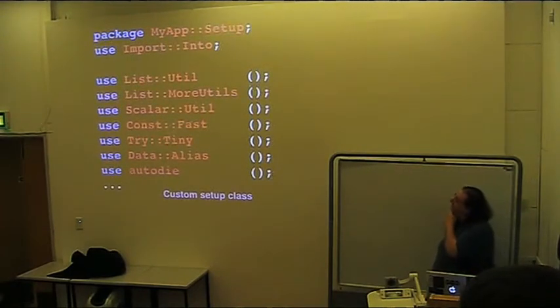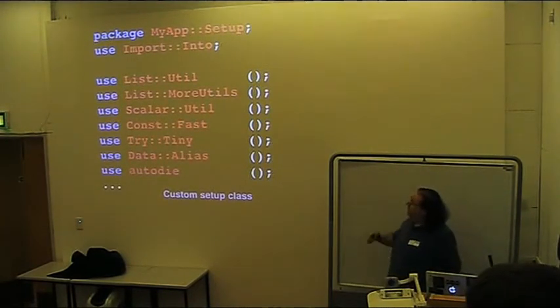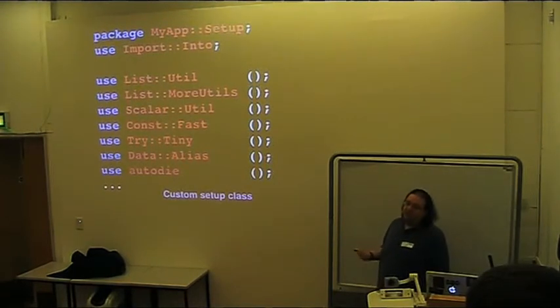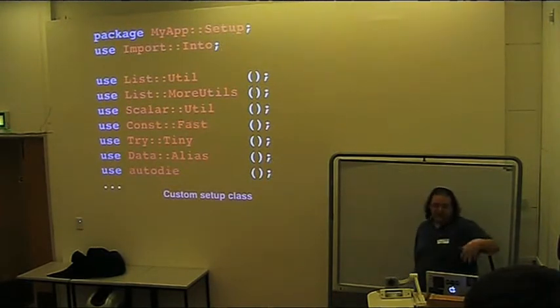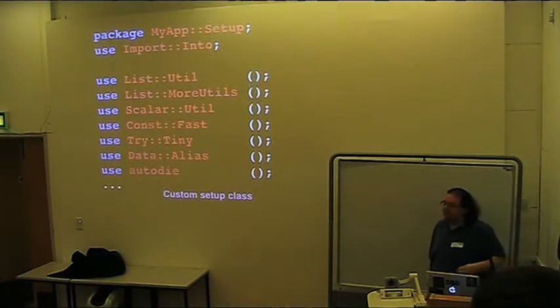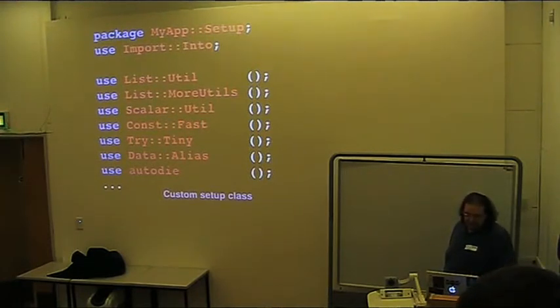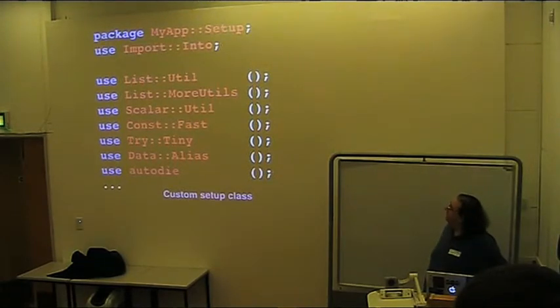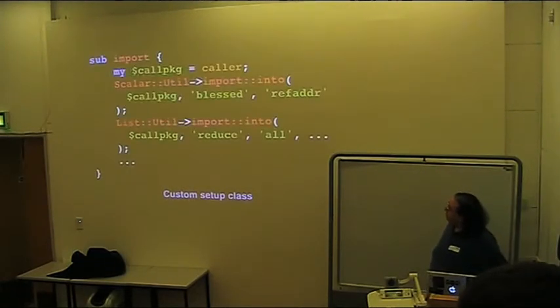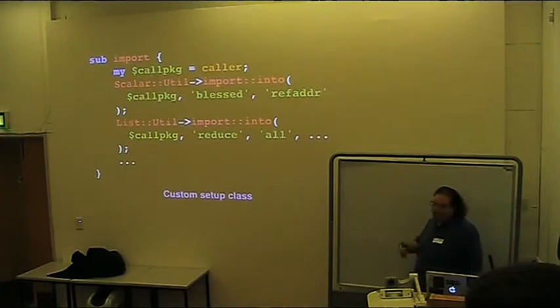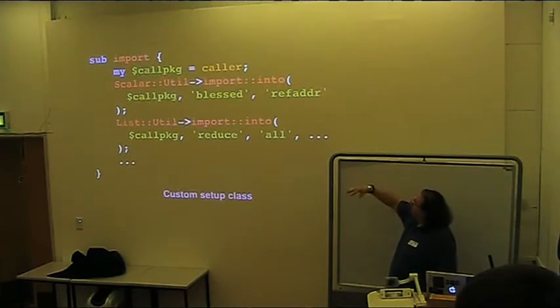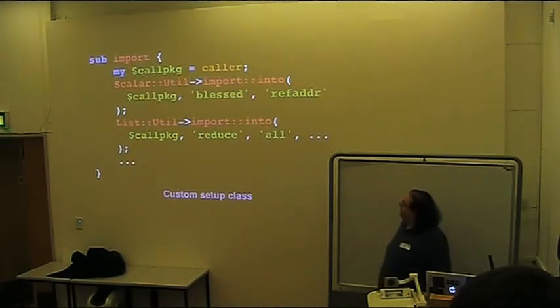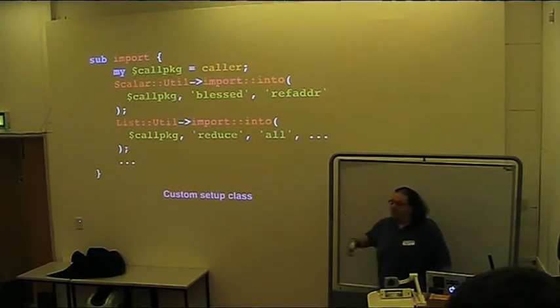I created a module called setup, and I used this cool module called Import::Into, which basically just takes a class name and lets you import stuff from here over here. And I loaded a bunch of the utility stuff that you want to import all the time, as well as pragmas like autodie and use open, so I can get UTF-8 file handles by default and stuff like that. Here's my custom import method. And all I do is I say Scalar::Util, call this import into thing, and get blessed and refaddr and whatever I want, List::Util and so on and so on.